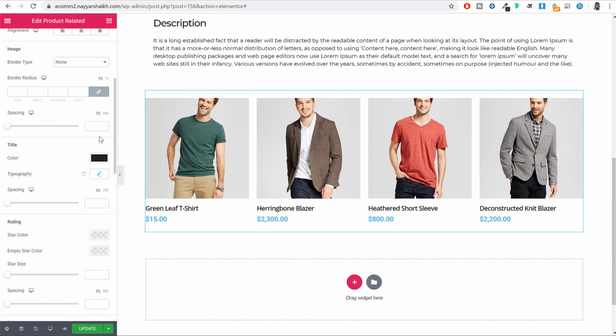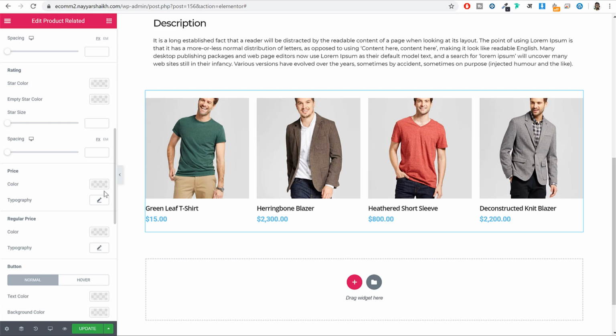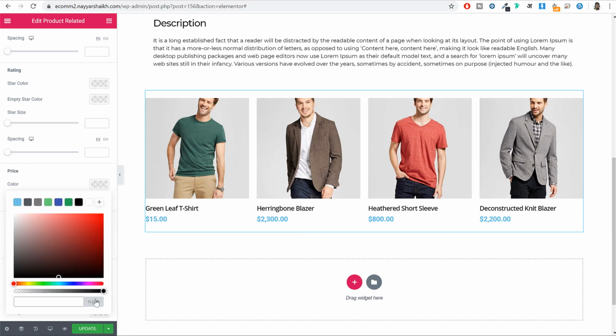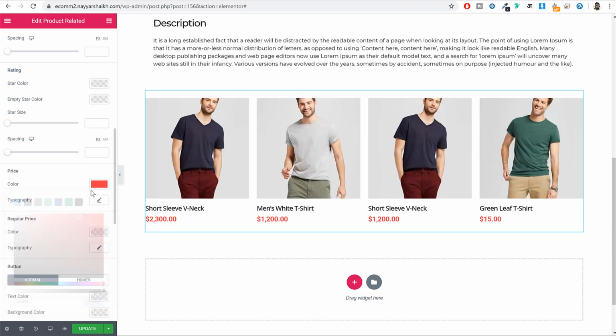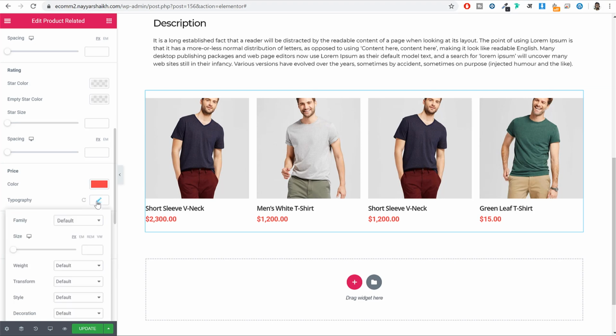All right. Now let's change the color and style of this price text. So here it is, here is the price color. Change this price color to that red color, EF3F49. Now let's change the typography for price. This will be Lato. If you're fine with this font, you can just leave it. I want Lato for this.